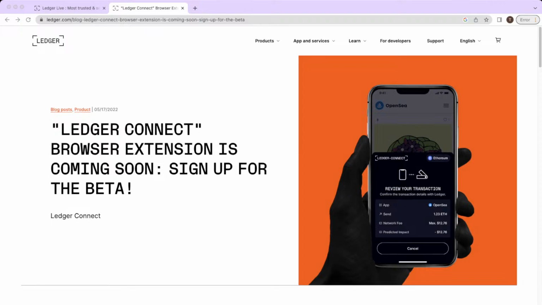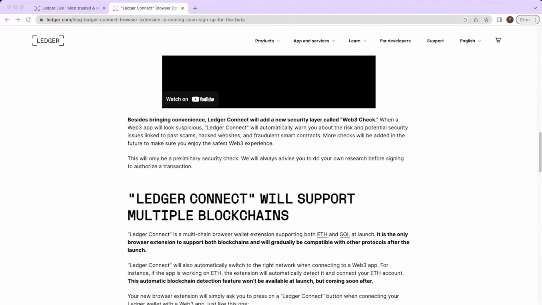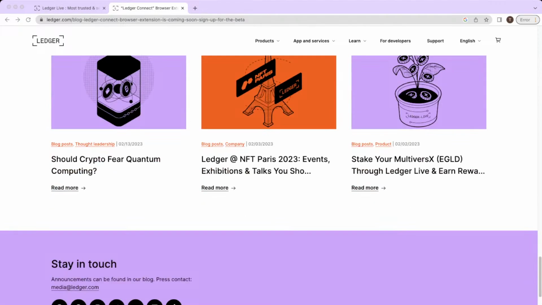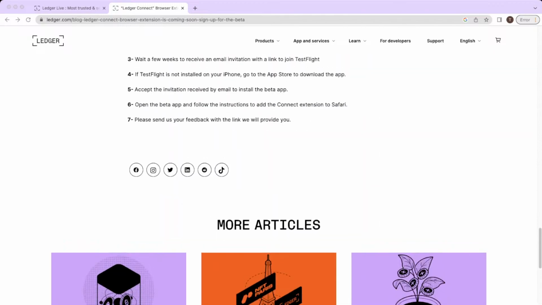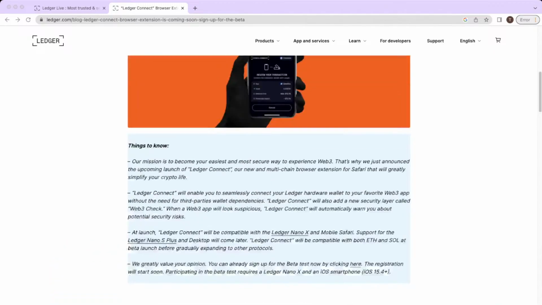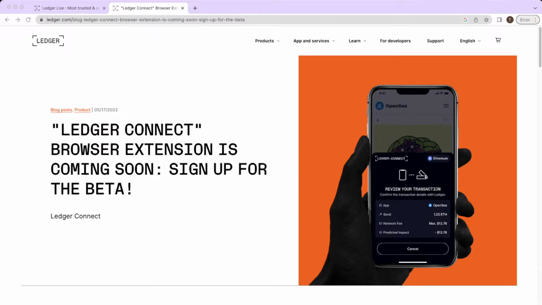Let me see here. Cool. So if you want to sign up for the beta, you can read up more about how it works here. You can definitely sign up for the beta if you want. Let me link this to you real quick.